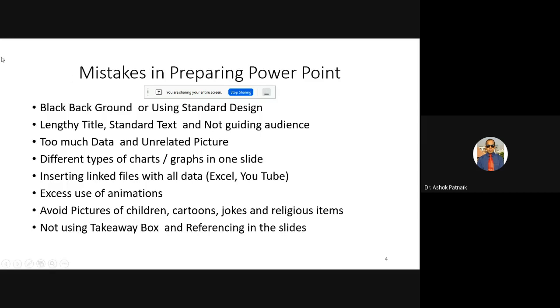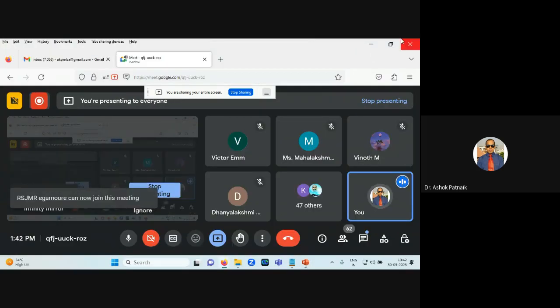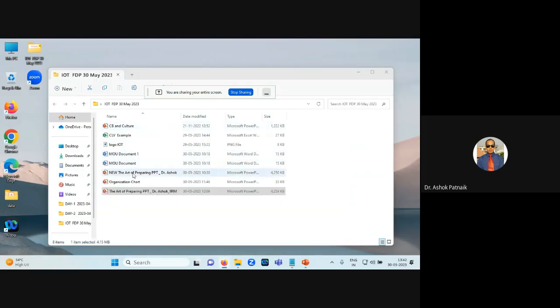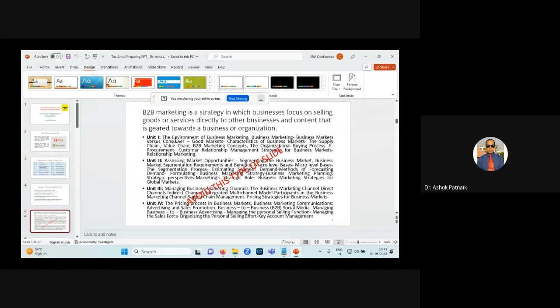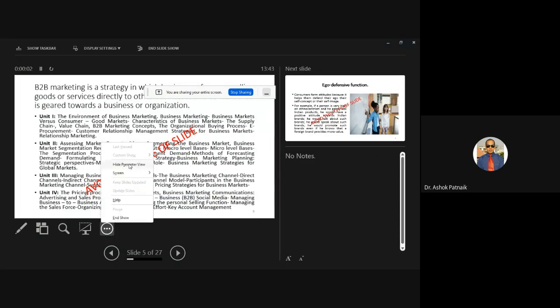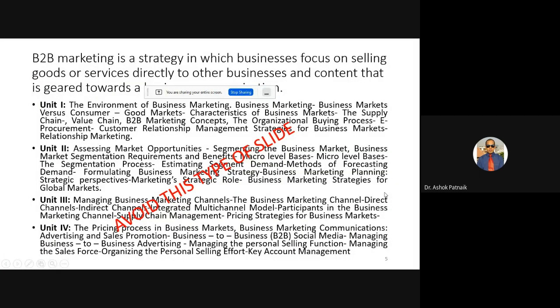Then too much data and unrelated pictures are another issue which these PowerPoint presentations generally face. Like I can give you this example. See, you can see here too much data. So avoid this kind of slides. Like you can see the top also, the heading is so lengthy that by the time you reach the end, you lose the actual sense of what it is trying to tell you, or what the topic is all about. The moment you start reading, it's a three-liner heading. Avoid this kind of thing.